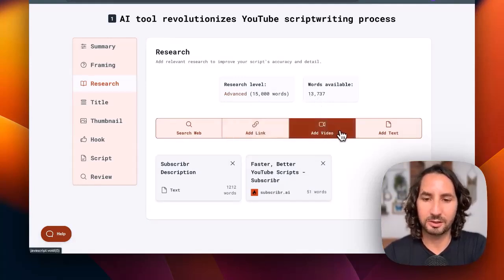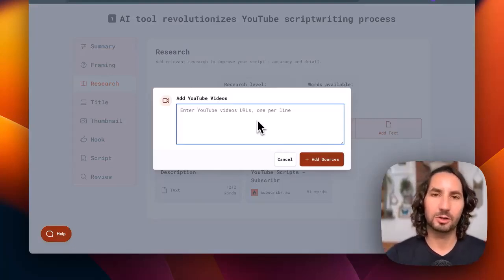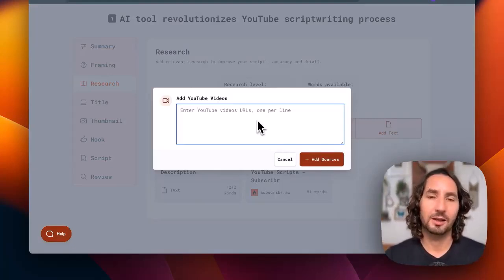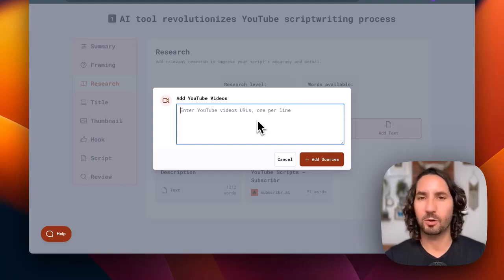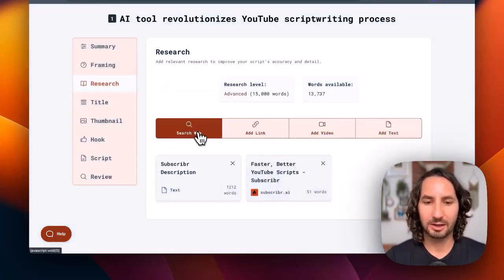There's a couple more things I can do. I can click add video. If I have YouTube videos that I want to include in the research, let's say that I found a really good YouTube video that I want to riff on, I can just paste in the link to the video here and click add source. Lastly, I can search web.